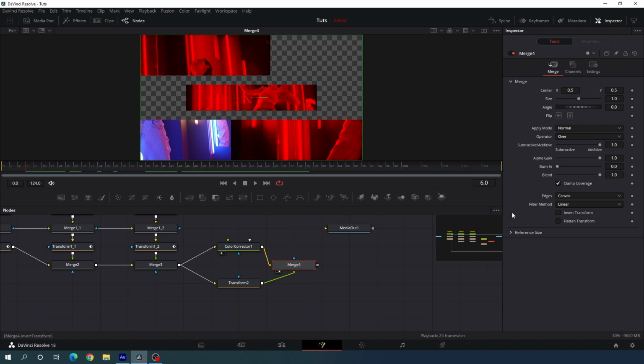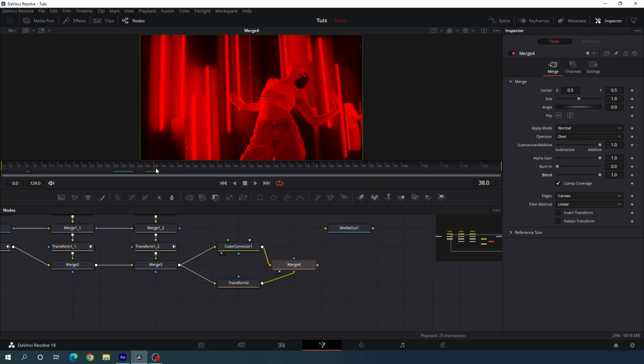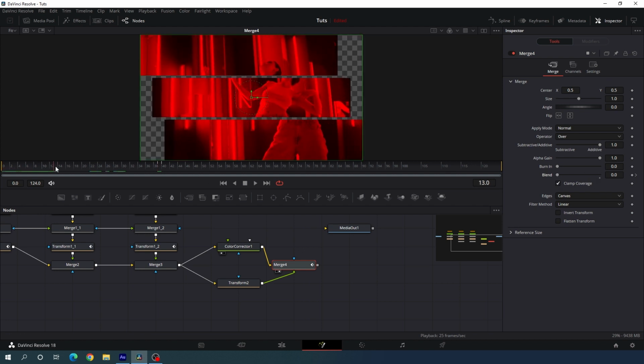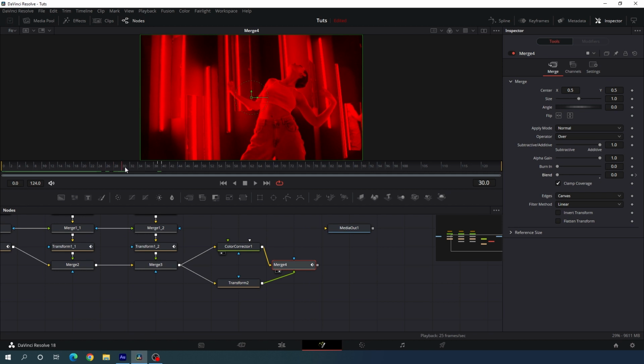So select the merge 4 and here we have the blend option. So you can animate the blend value and fix this problem. So just go to frame number 40 where the screen is fully covered with the red output. Then we have to animate the blend. So right click on the blend, click on animate and go back one frame and set the blend value 0. And now this is looking perfect.